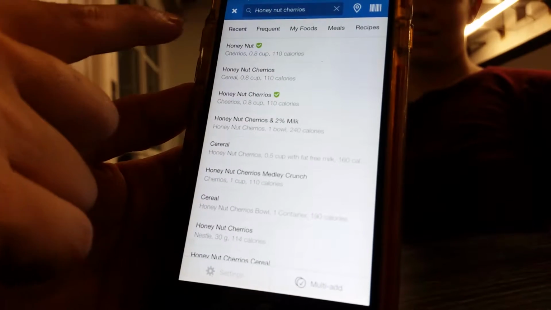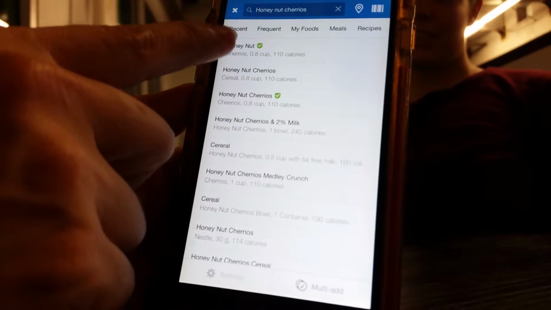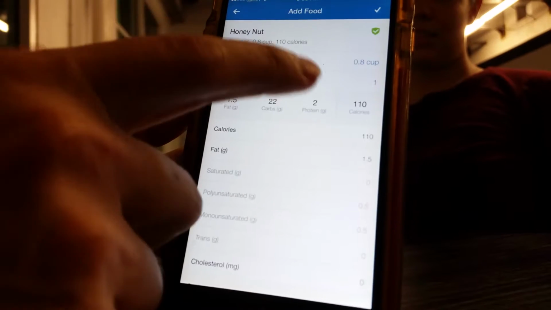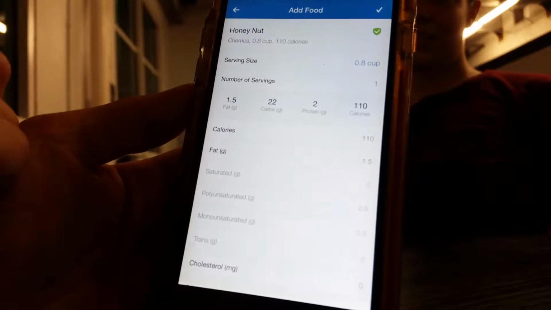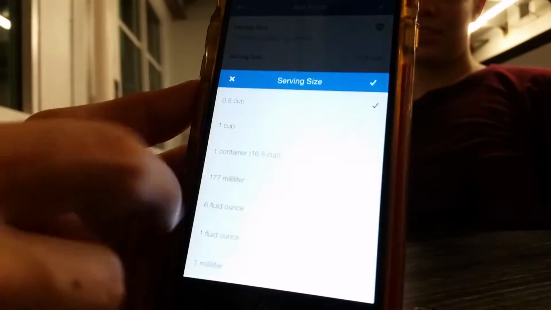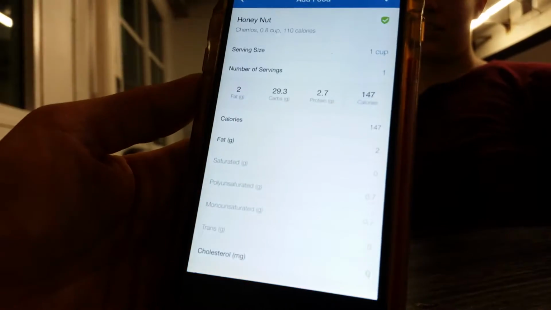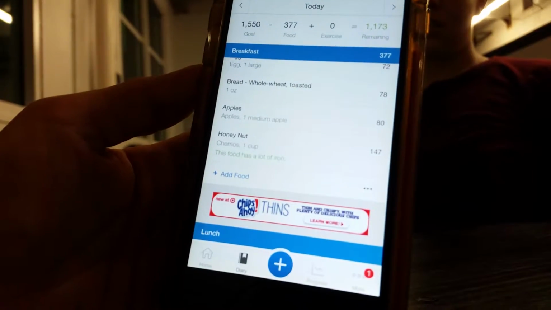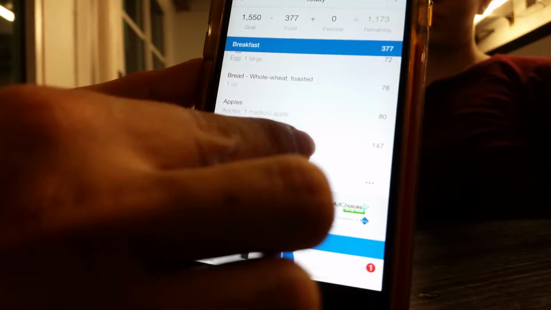So here, I want you guys to notice. So I'm gonna pick this, and it says the serving size was 0.8 of a cup, right? But she said she ate 1 cup. So what I'm gonna do is I'm gonna change the serving size, and I'm gonna choose 1 cup, and then I'm going to add it. Okay, is that all for breakfast? Yeah. All right, perfect. So now we're gonna go to lunch.